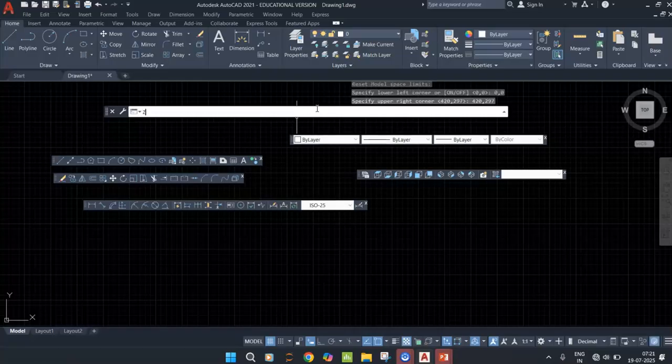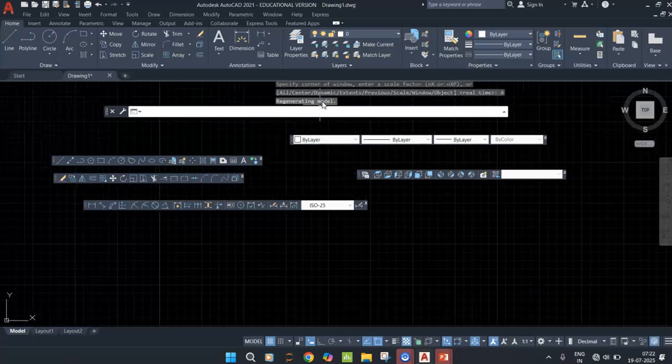Next command, Z enter. Z stands for zoom. A enter. What are the 4 initial settings? Units, limits, Z enter, A enter.